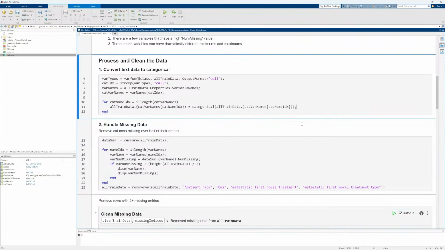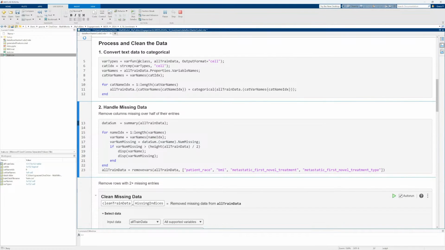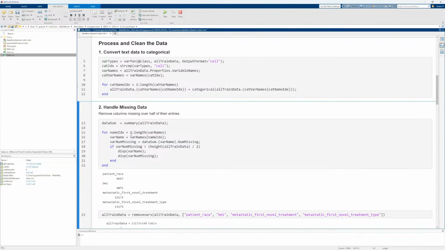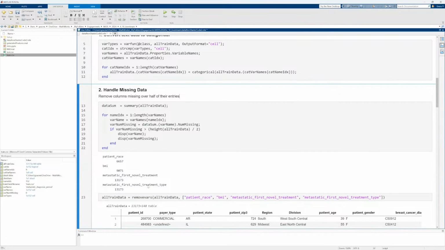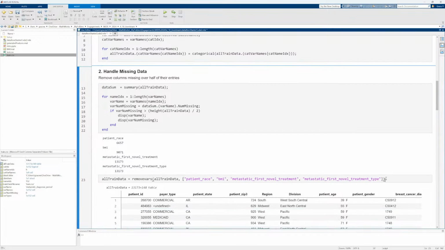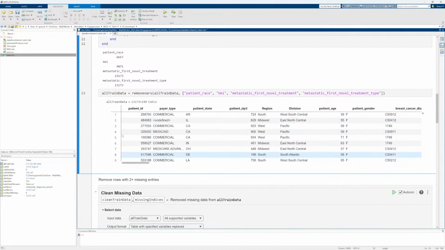Perfect. Number 2 is that missing data that we talked about, and we're going to go through this and remove missing data in 2 different ways. First, I'm going to go column by column, as we saw in the summary function, and I'm going to remove any columns that are missing over half of their entries. This for loop right here just goes through and checks how much NumMissing each column has, and if it's missing over half, displays the name right here. So we've got 4. I'll remove those 4 from our data set entirely. We can see that the updated table is displayed here. It has 148 columns instead of the 152 that we saw earlier.